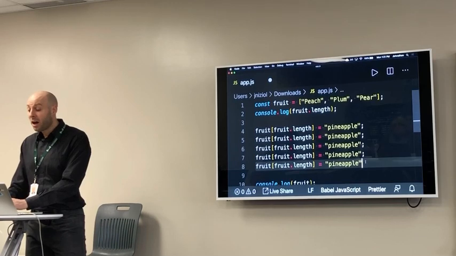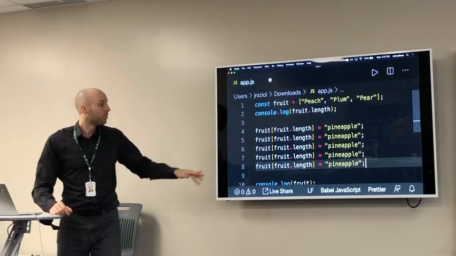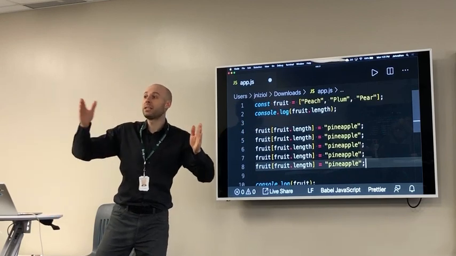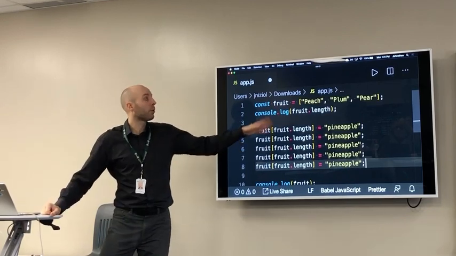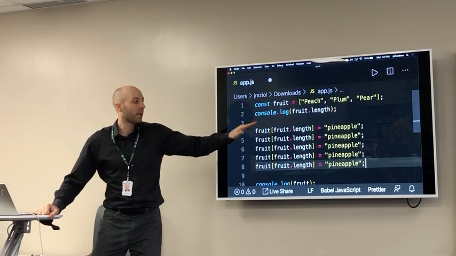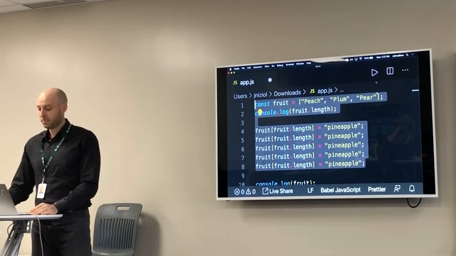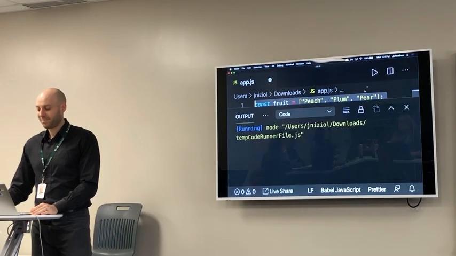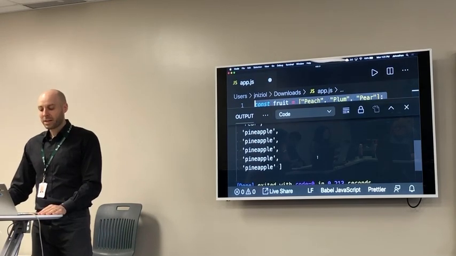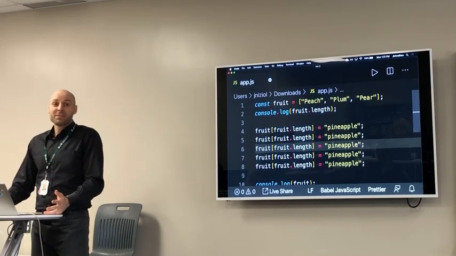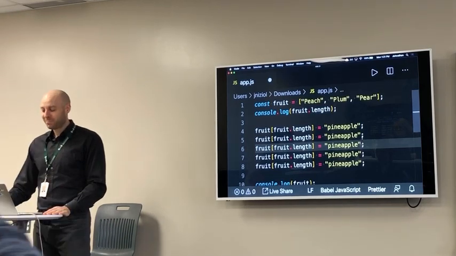And each time we do this, the length of fruit increases. And so we end up with peach, plum, pear, and then pineapple repeated, one after another in order. Okay? Cool? But I like your idea.